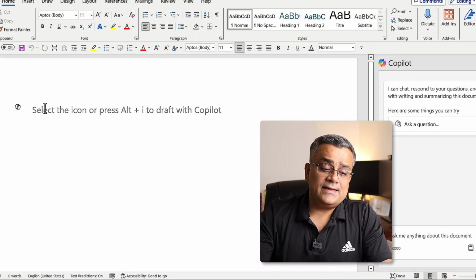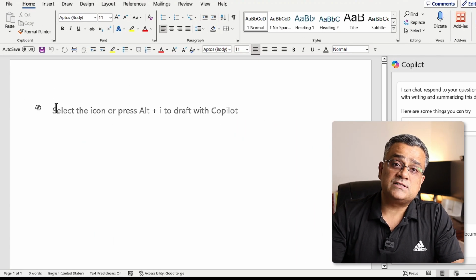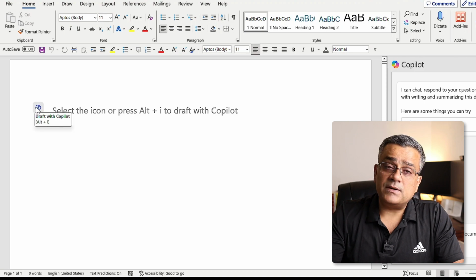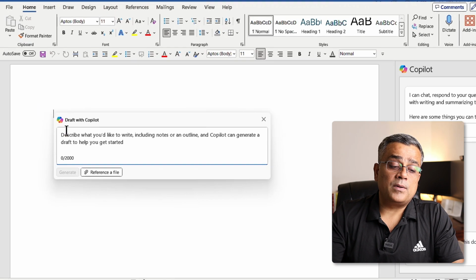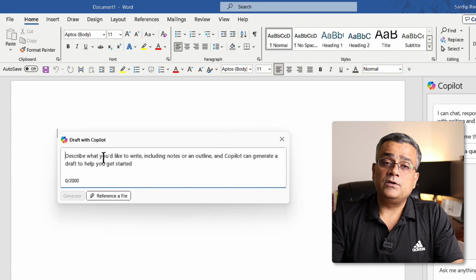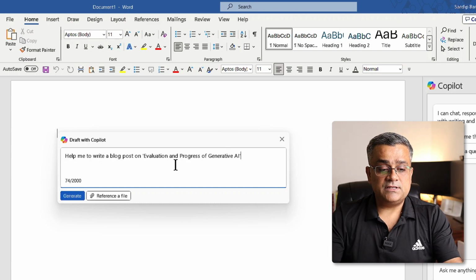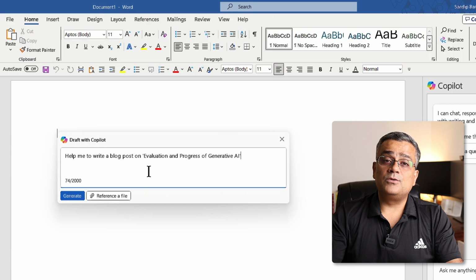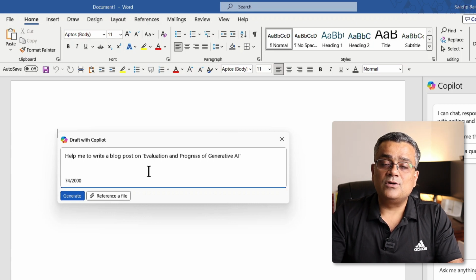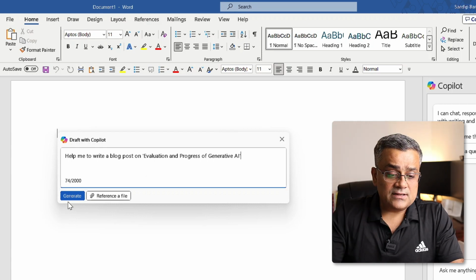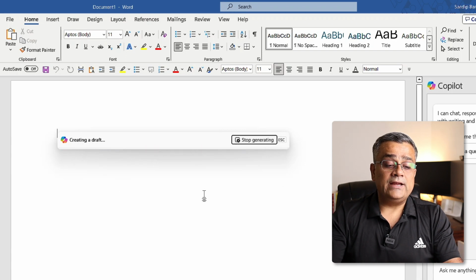Now let me come back here and show you what options are available here. If I click on this particular icon, a new pop-up will come where you can type your prompt. I have already copied one prompt. Let me paste it here: Help me to write a blog post on evolution and progress of generative AI. If I click on Generate, it will start working.